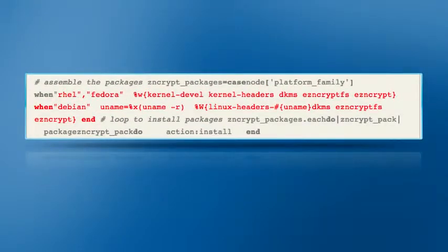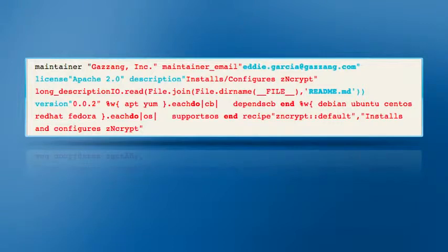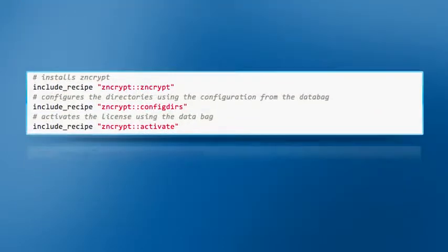Now that all the repos are set up, we will assemble the packages and install kernel headers, DKMS, EasyEncryptFS, and EasyEncrypt. Now let's look at the metadata.rb. You will find some boilerplate attributes, and the cookbook dependencies are defined, and the supported operating systems are named. Finally, default.rb in the zEncrypt cookbook contains a few lines of code simply pointing to the zEncrypt config.dirs and activate recipes, all used to complete the install of zEncrypt.